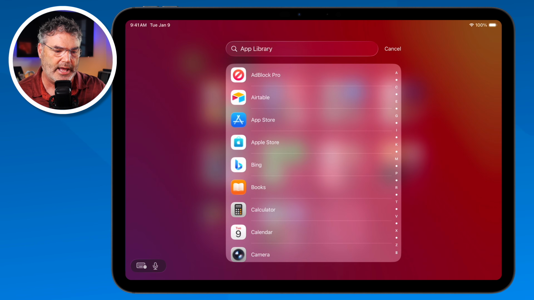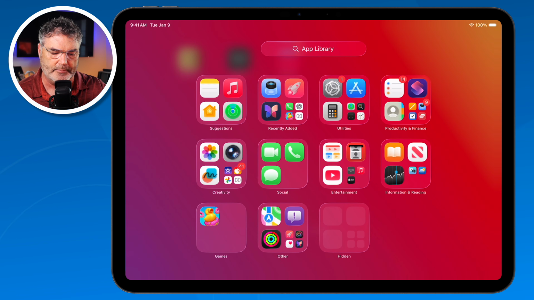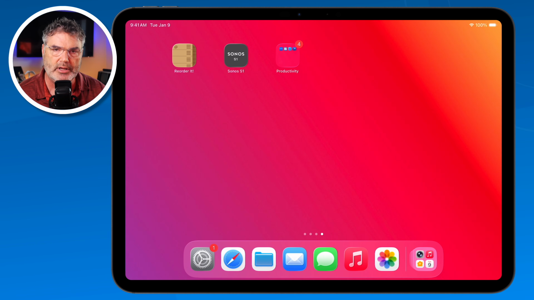Well, we can also add recent apps to that. How do we add recent apps to that? Well, we need to go to the settings for the dock. And we're going to go over here to my settings.